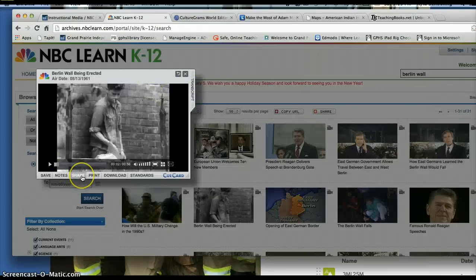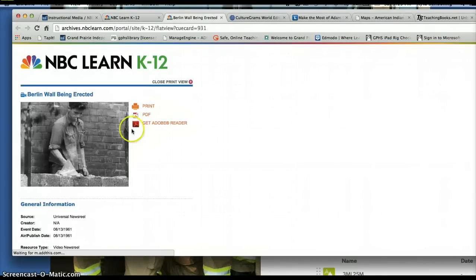You can share the video with others. If they don't have an NBC Learn account, they can only watch 15 seconds of the video, but still you could at least share within your department, and then those people could sign in and look at the video. You can take notes, but you have to be signed in to do that, and then those notes will later show up at the bottom of this print document.